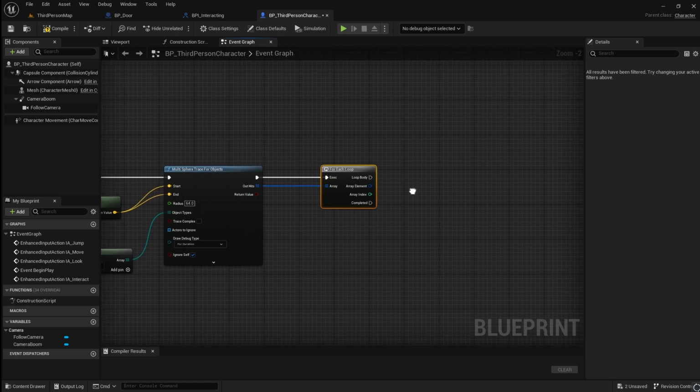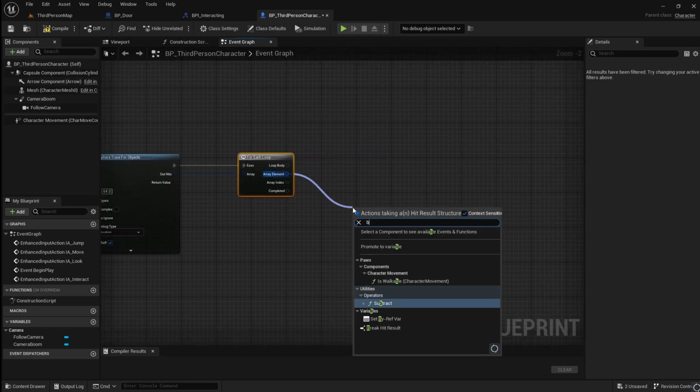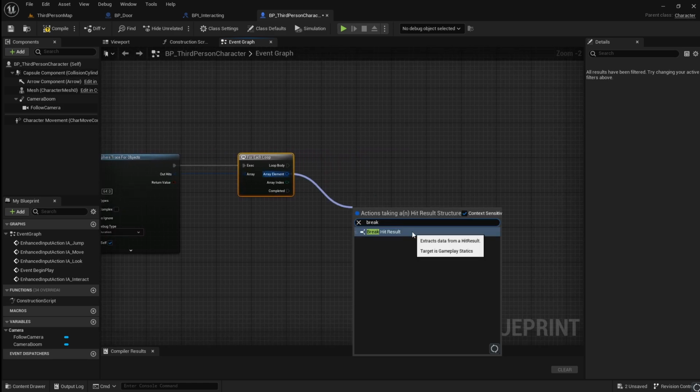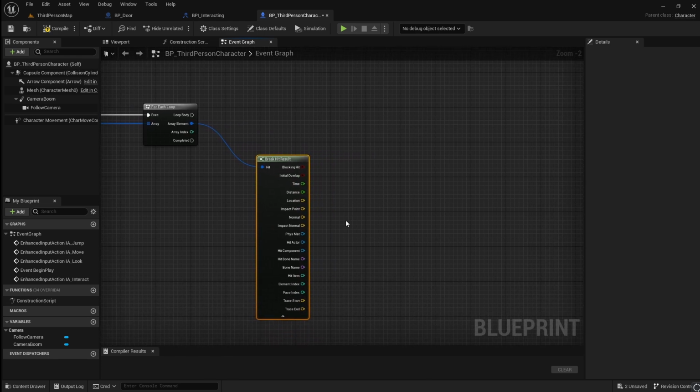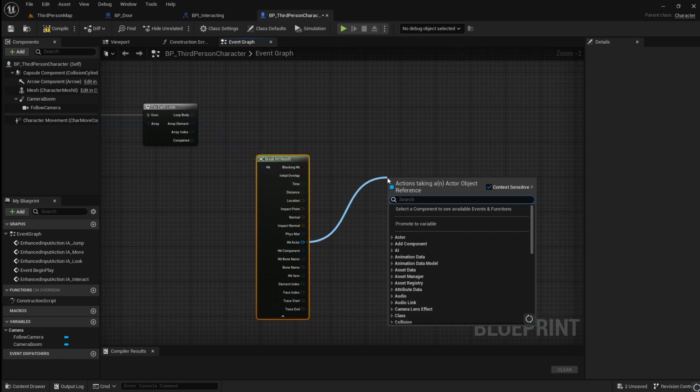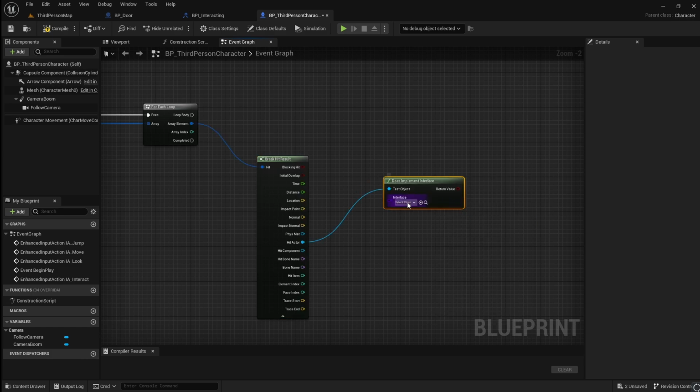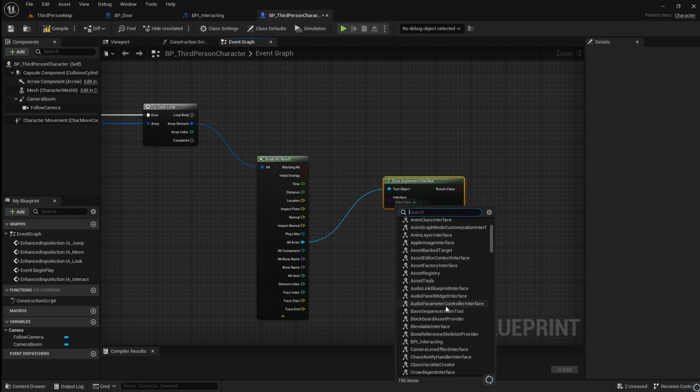Connect it up, then drag off the Array Element pin to add a break hit result. Expand the node, then drag off Hit Actor. Search for a Does Implement Interface node and add it to the graph. Go to the drop-down and select the blueprint interface you made.